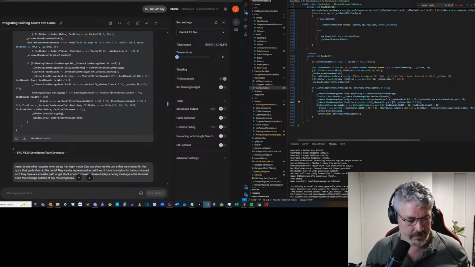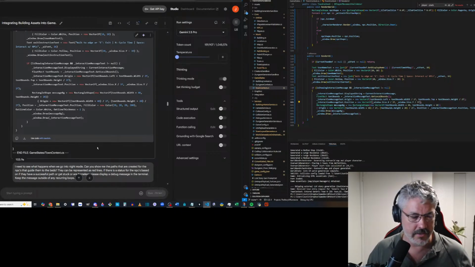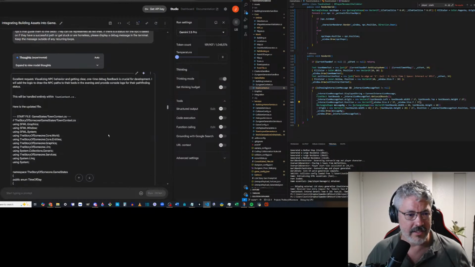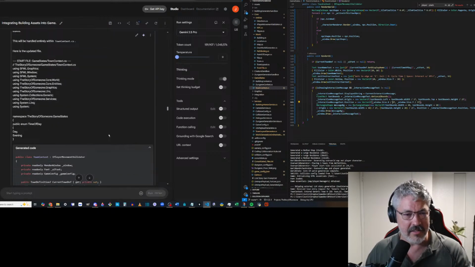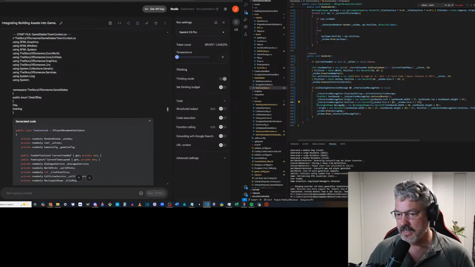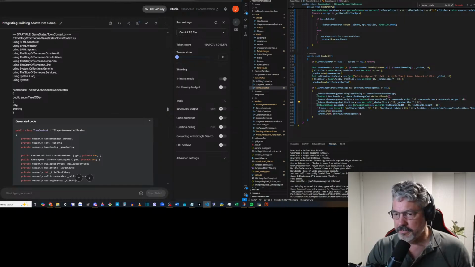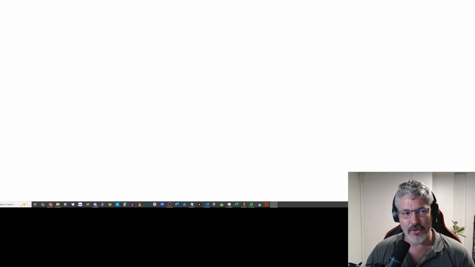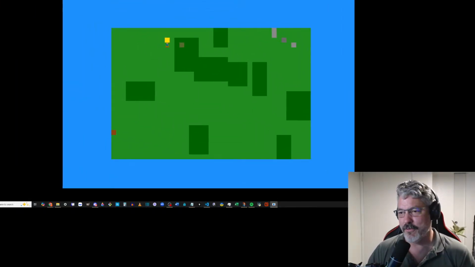Okay. And it did exactly what I told it not to. It extra requested visualizing NPC behavior and getting clear one-time debug feedback is crucial for development. And then it just printed it out again in the same way. Like, whatever. It's not that big of a deal. All right. I'm just getting spoiled. And then, like, stop putting those 15 lines of my 400-something line code separate. Ugh. So annoying.